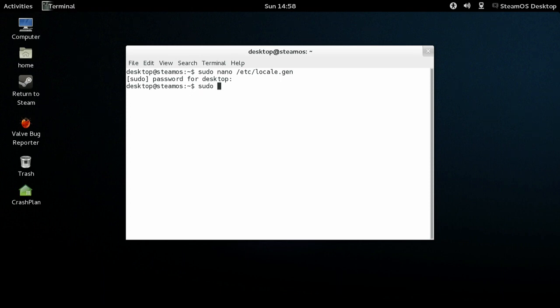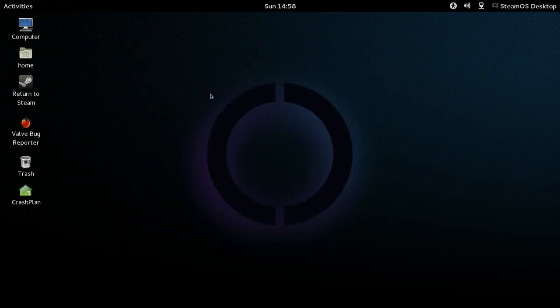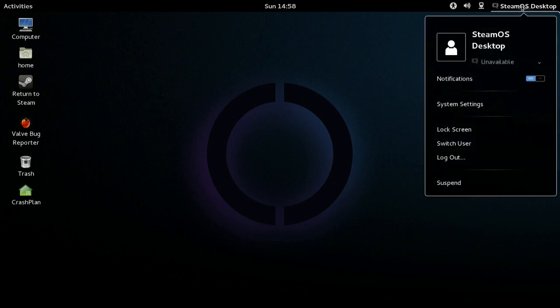Now, once you've done that, type sudo locale hyphen gen and hit enter, and it basically regenerates all the locales. Once you've done that, exit out the terminal and then log out of the desktop account, which should take you back to Steam.